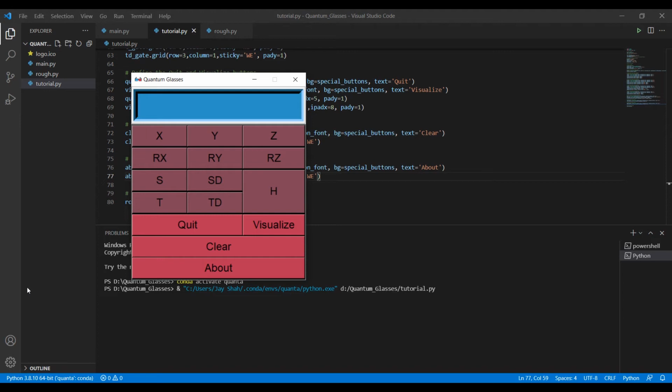In the next video, video number 6, we talked about the user buttons. So all these are the user buttons: clear, about, visualize, and quit. And we saw what they are all about. It was just that video. I just told you the functions of all these buttons.